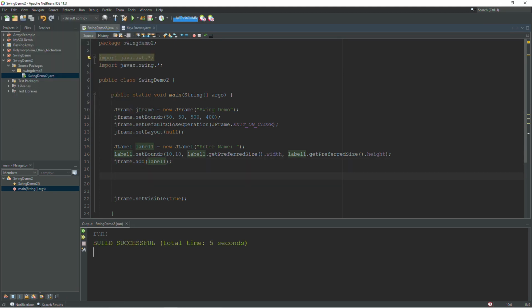The next thing I want to add is a text field. That's an area where the user can type so they can enter their name. And we're going to use a JTextField. I'll just call it TF, and we will use the default constructor for this one.